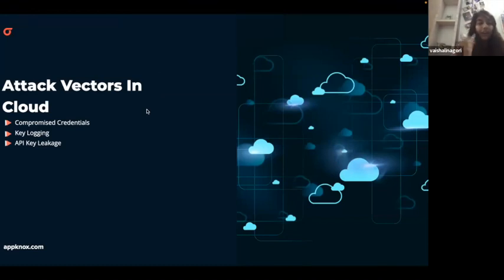Attack vectors in cloud. When we talk about configuration level review in the cloud assessment, one important thing we need is that unless you log in to the cloud environment, you can't check all the configurations. For checking all of these, you need an access key. There are different attack vectors through which you can get the access key, secret key, and credentials.